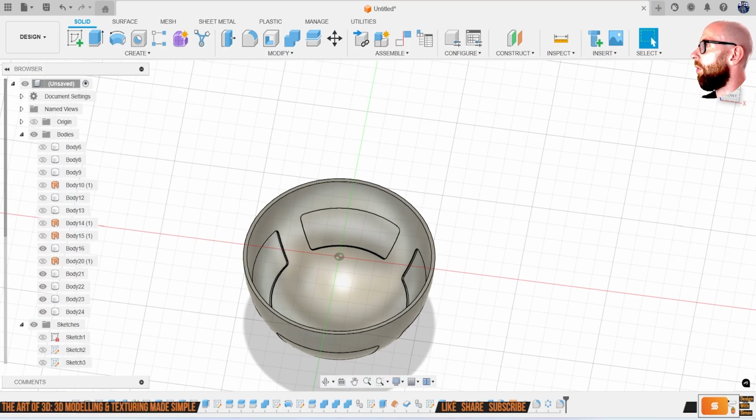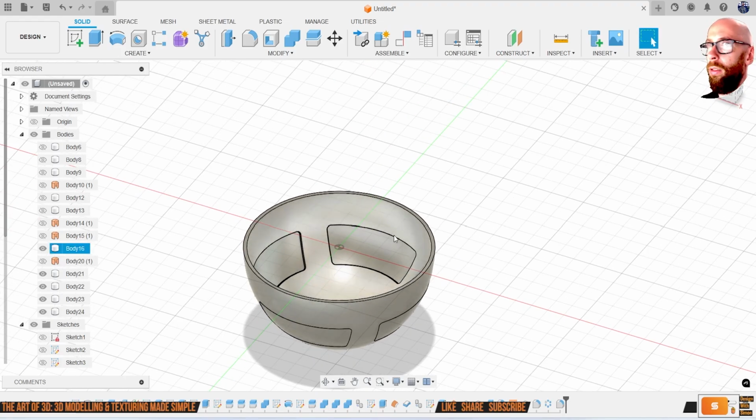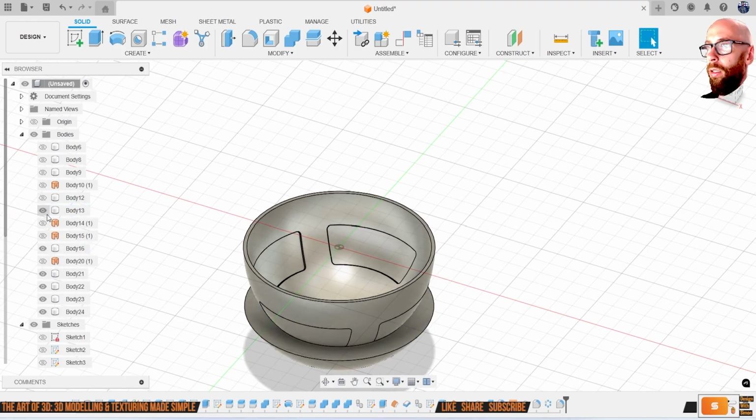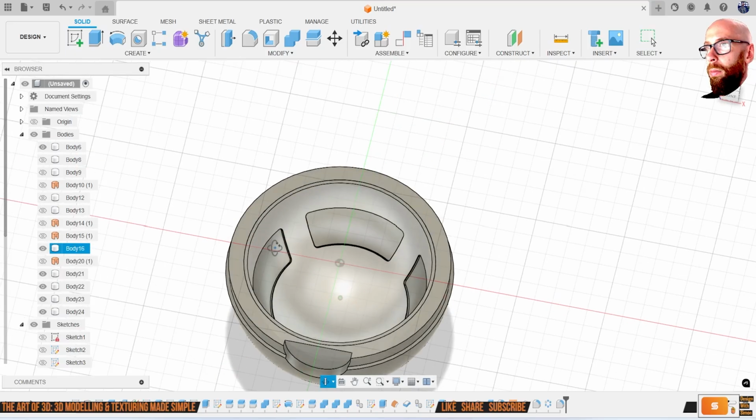Bring back reference image, so we can have a look, see if we're missing anything. No, I think we're looking pretty solid. Let's bring this back here.